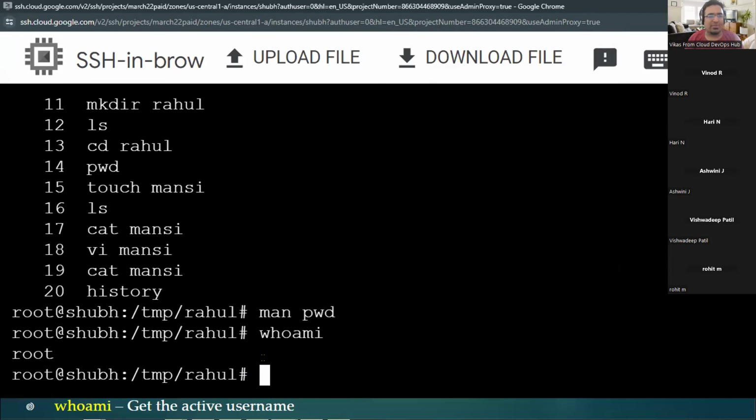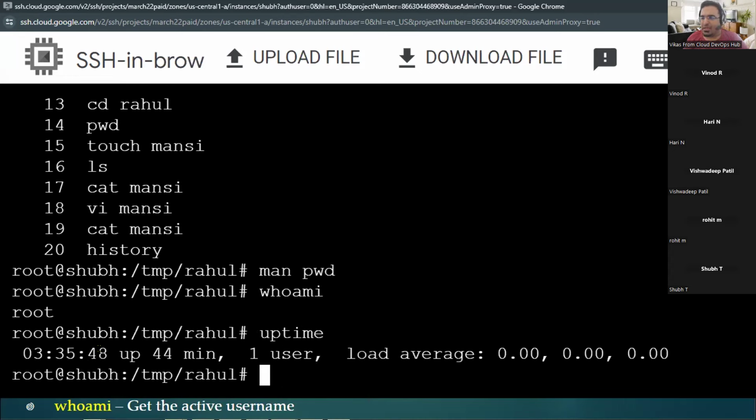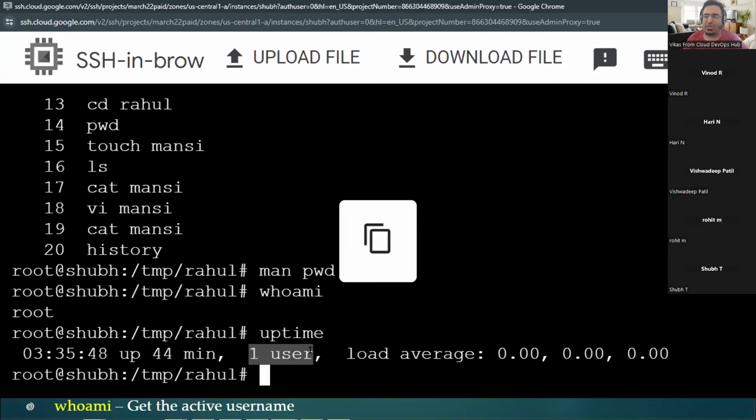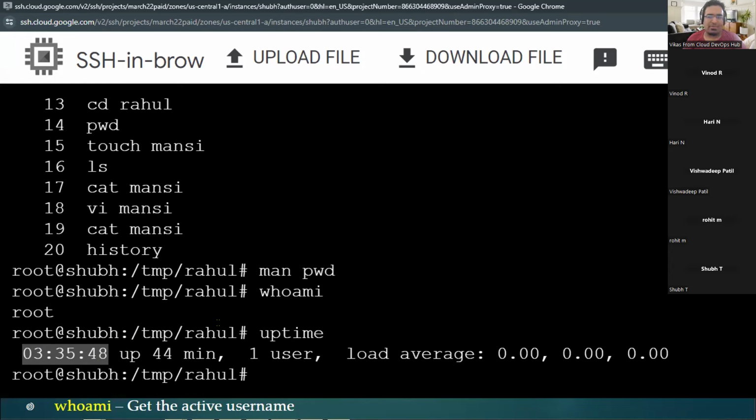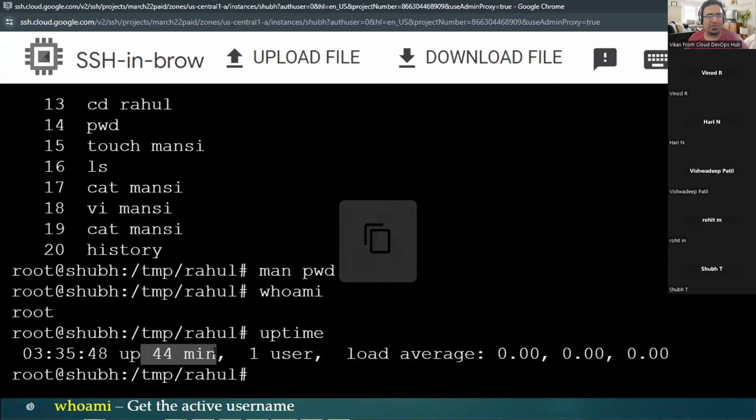Now I want to check the same thing in Linux. What is the command? Uptime. Yes, uptime is the command. With the help of uptime, it is telling that from the last 44 minutes, this machine has been up and running. One user has been logged in. This is the average load at this point, and this is the current time of my machine. When I created the machine in the US, UTC time is coming here. In short, my machine was created 44 minutes ago.